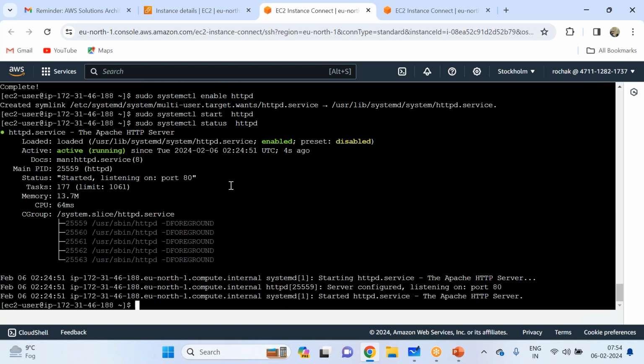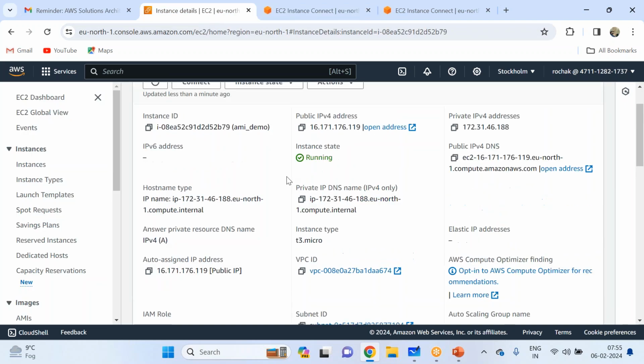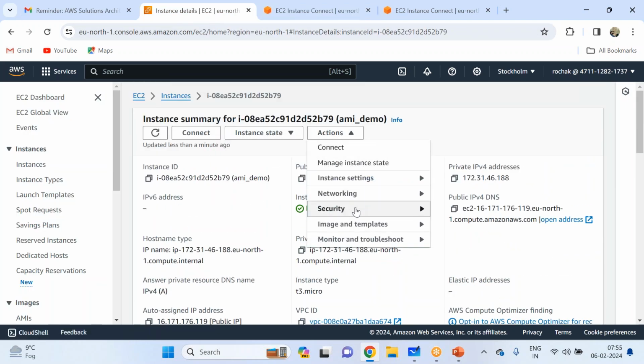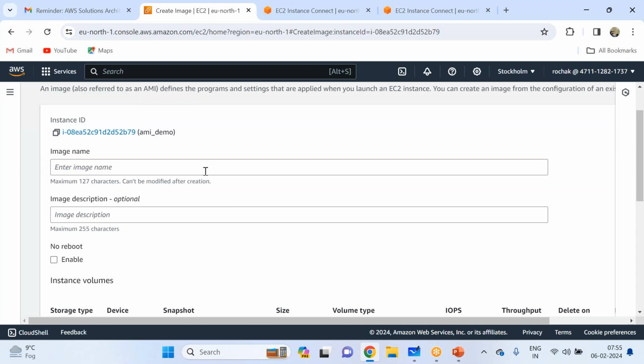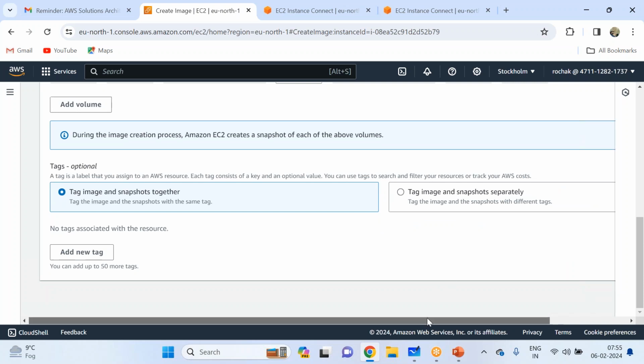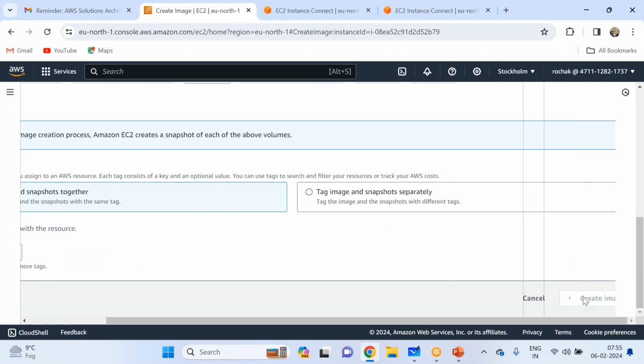Okay, now what I'll do is I will create an AMI out of it. So you go to instance actions, and you see there is an option of creating an image. So I'll create an image. I'll say AMI demo, for example, and everything remains the same, and I'll say create image.